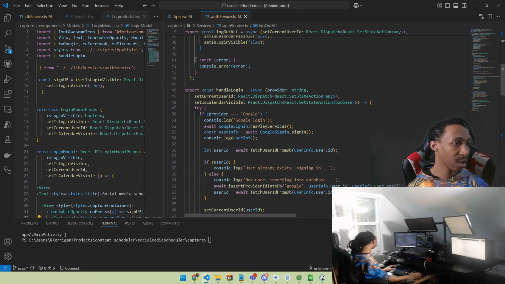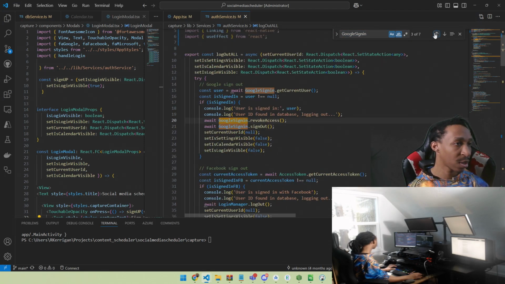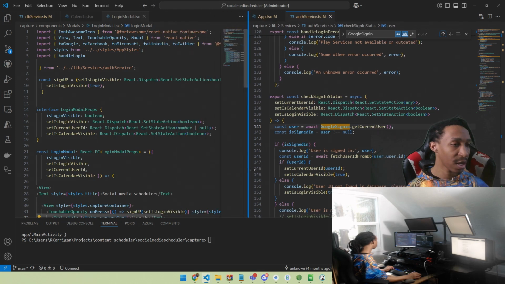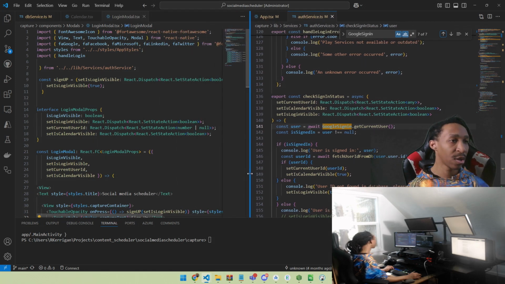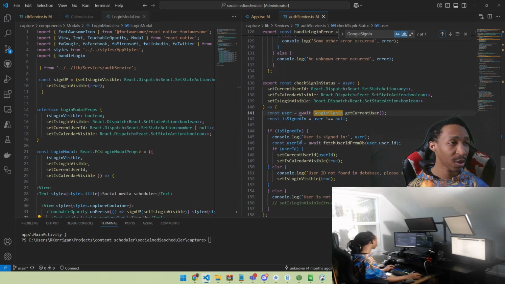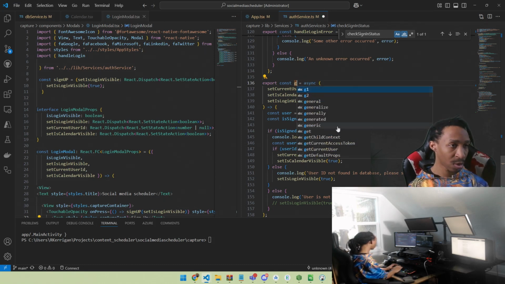So the handle sign in. Yeah, because this is literally the same thing, the Google sign in thing. So check sign in status. We don't even need to do this for the check sign in status. This could be used for the flow later. So that's something I didn't think about until just now.